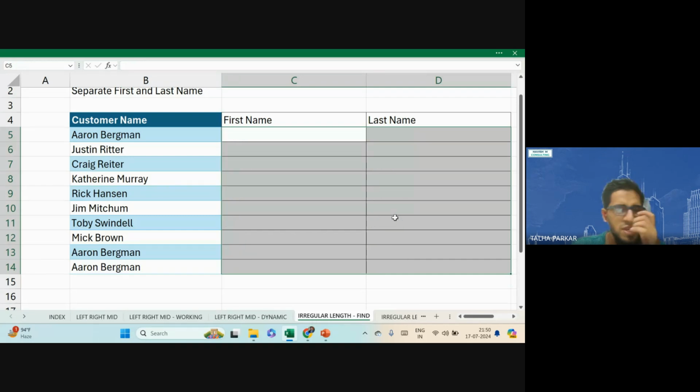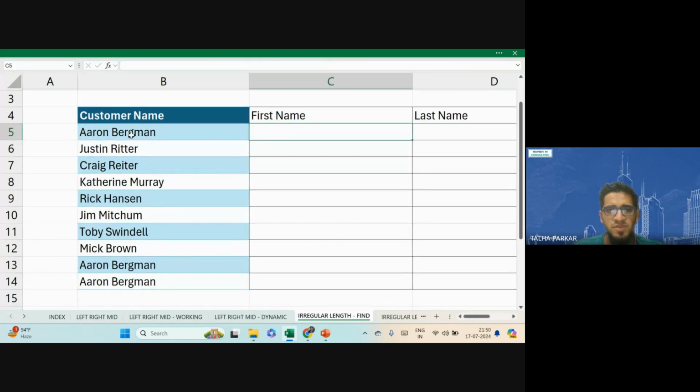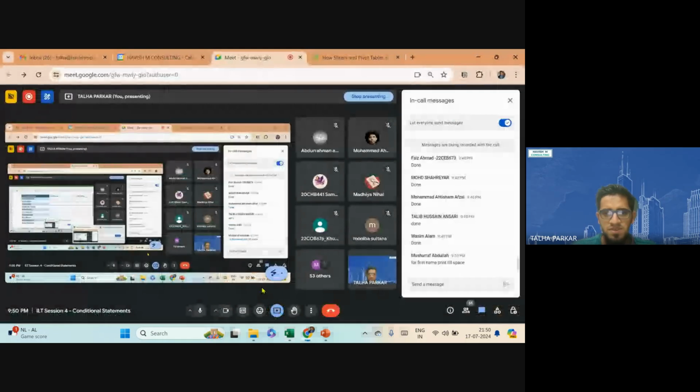But we'll also look at the formula once. If I have to write a formula here to extract the first name and the last name, what is the logic that I can use? If I want to extract the first name and the last name separately in two separate columns, what is the logic that I can use? Put it in the chat as well.